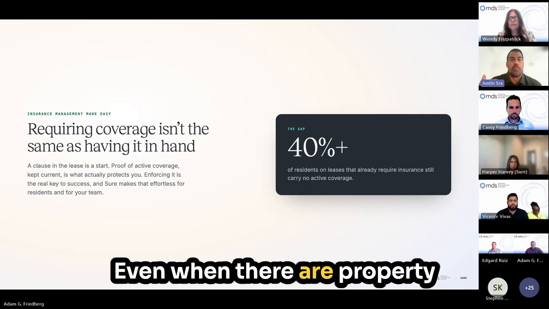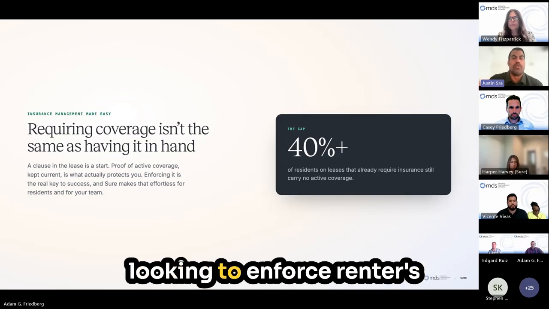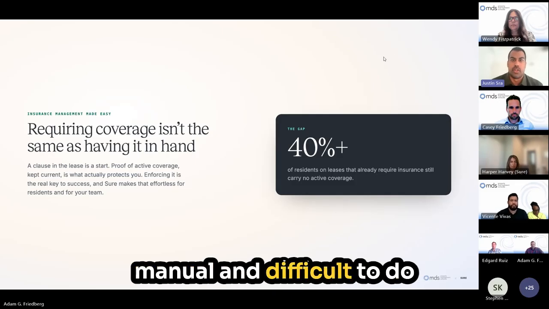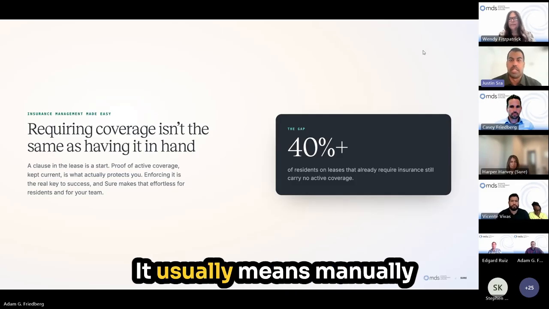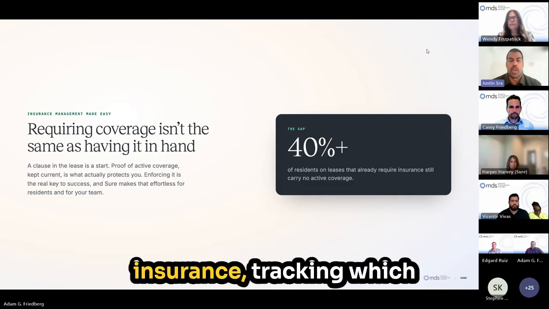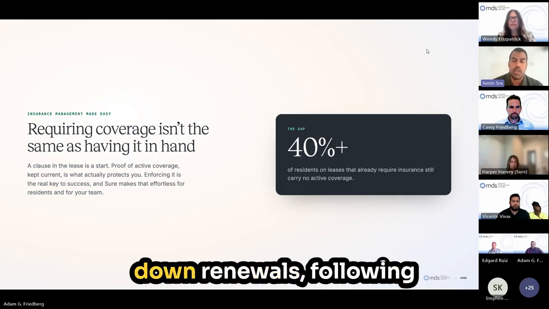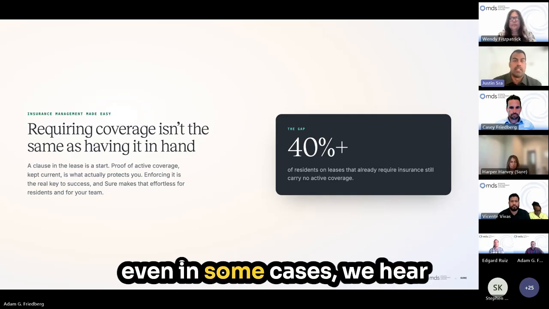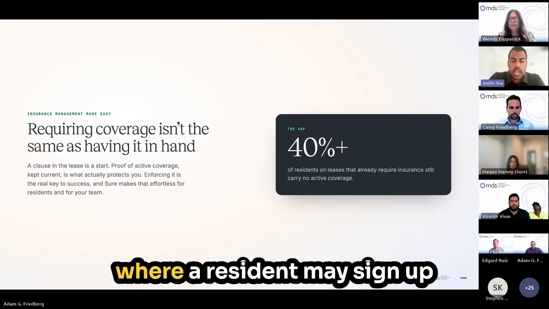Even when there are property managers or owners who are looking to enforce renter's insurance for the residents, enforcing that can be very manual and difficult to do in an ongoing process. It usually means manually collecting proof of insurance, tracking which units are covered, chasing down renewals, following up with residents who have let policies lapse.